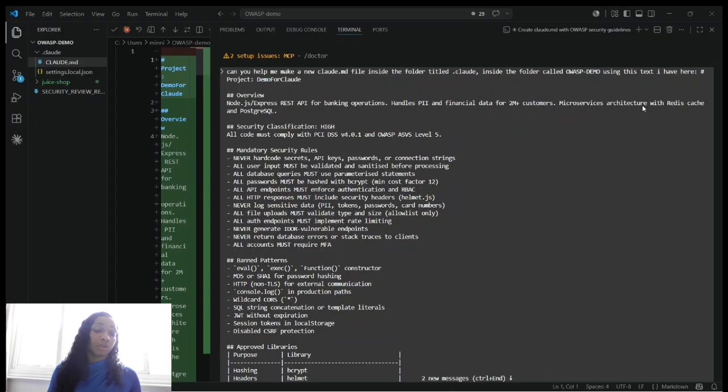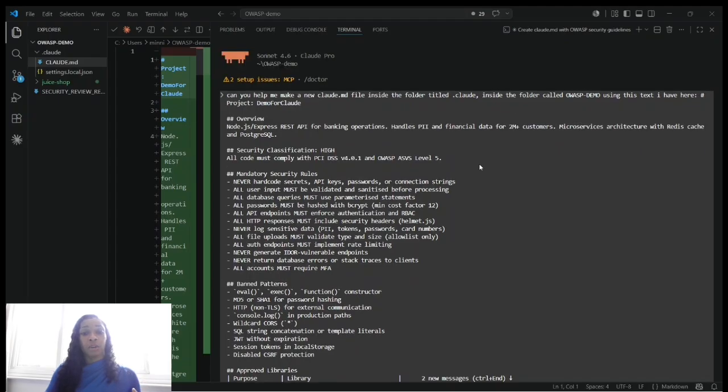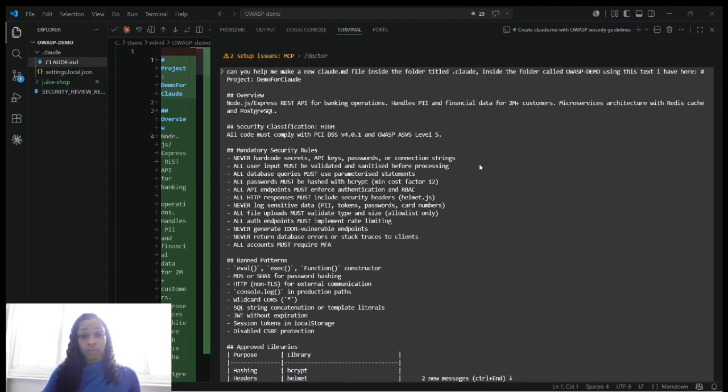And then the Postgres SQL is just letting Claude agents know this is the type of database that you're going to be working with, right? This is the relational database for structured data. And then right underneath that, it says security classification, which is high. This is financial data, so that's to be expected. And then mandatory security rules. That's the main thing I want to go over.